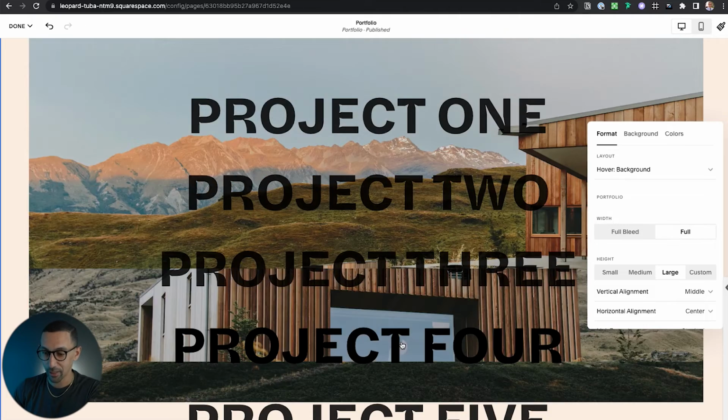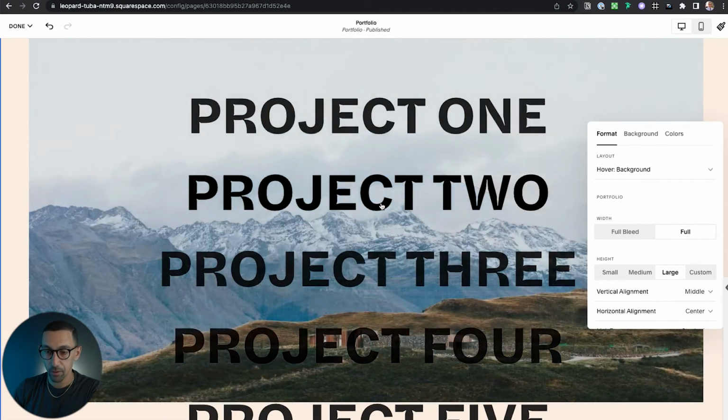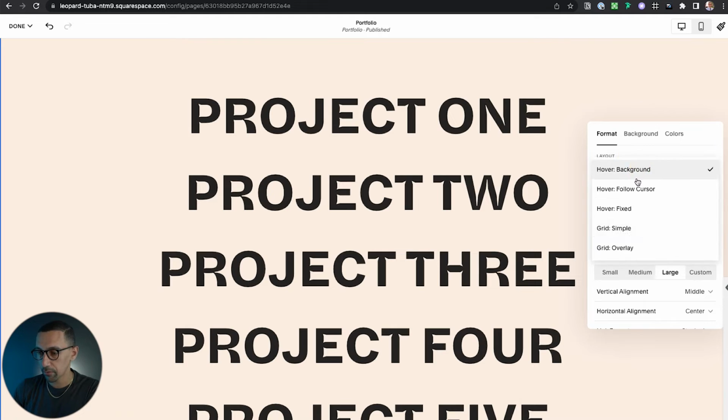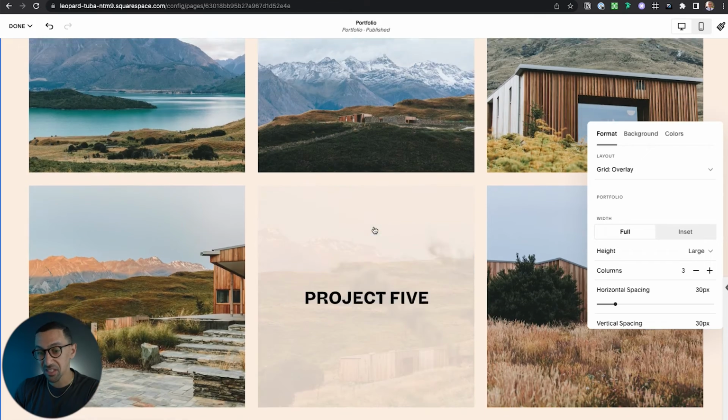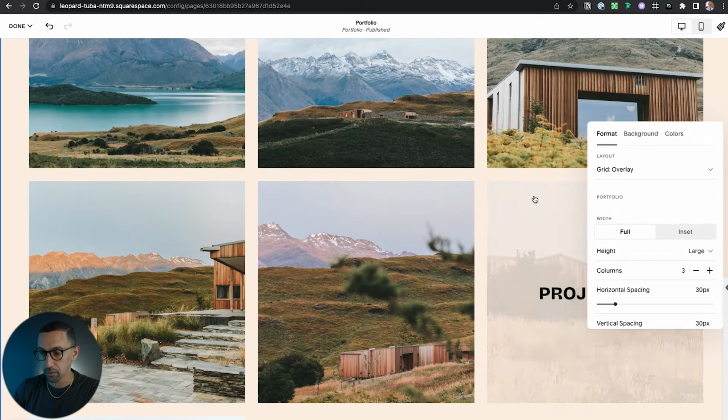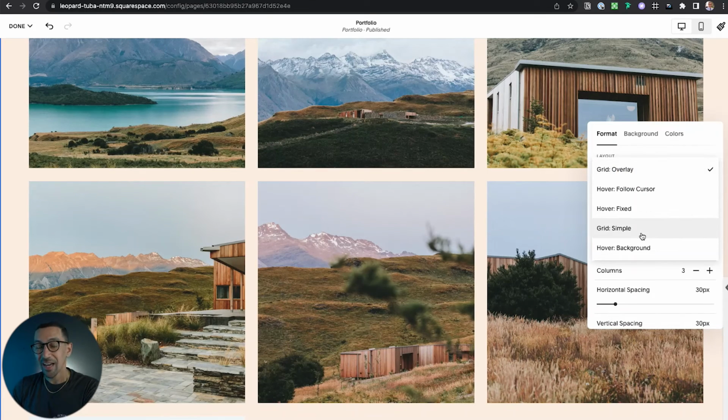It's taking a while to load right now too. So there you go, it fills up the whole background. That's awesome. Grid simple, we did that. Grid overlay, so this is interesting, it does all the squares. Awesome, good to work with. And those are all of them.